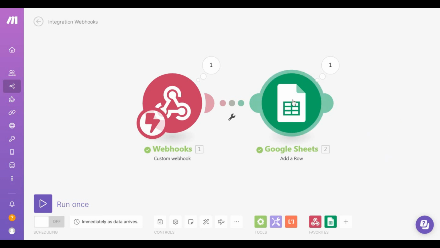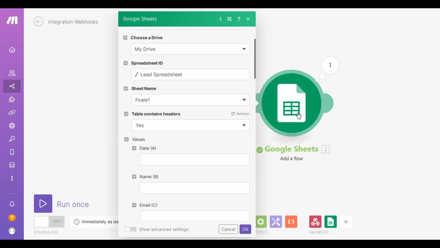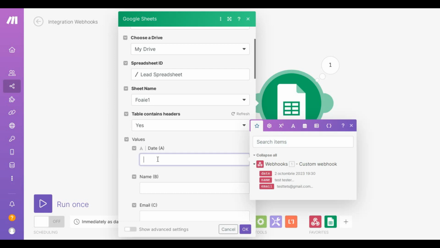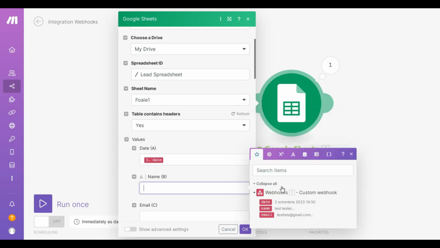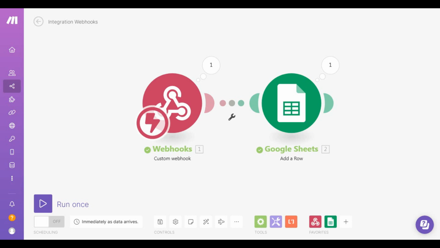But now the last thing we need to do is go to the Google Sheets integration and click on each of these columns and select the data that we received from the webhook and from Botpress. And for the date, we are going to click the date. For name, we are going to click name, and for email, obviously email. And now let's give it a test.